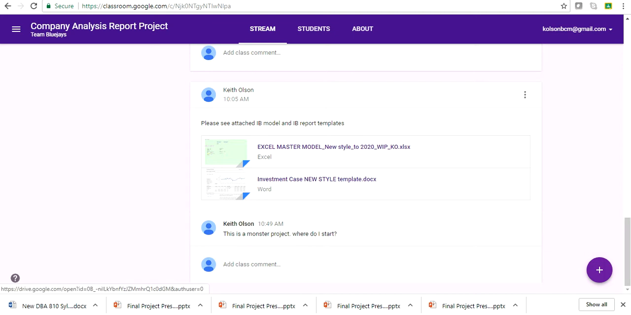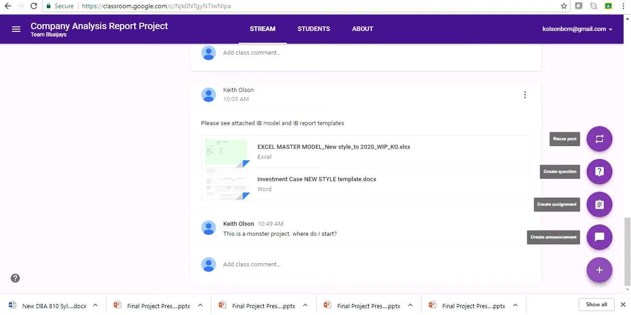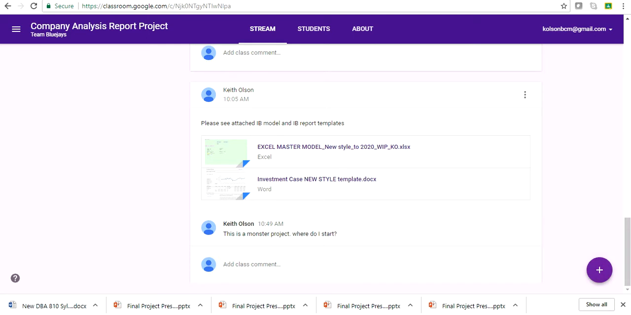You can see here I am in the instructor side of Google Classroom, and early on in the semester I have created an announcement as follows to the students. Please see attached investment banking model and investment banking report template. Here they are. I've attached them both and I've sent them on to students.